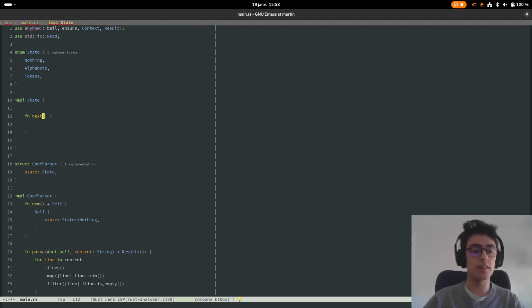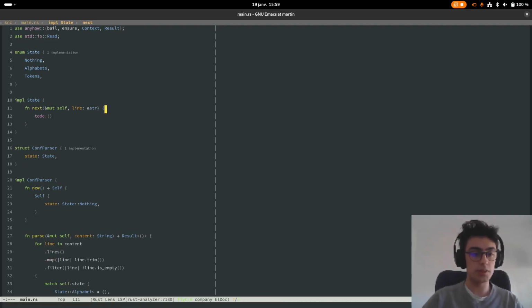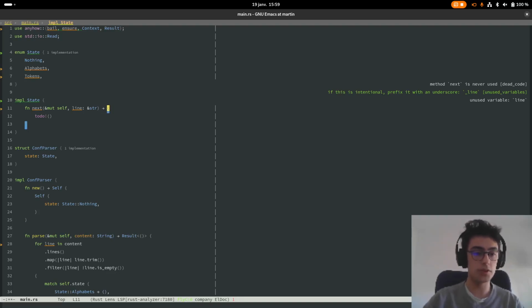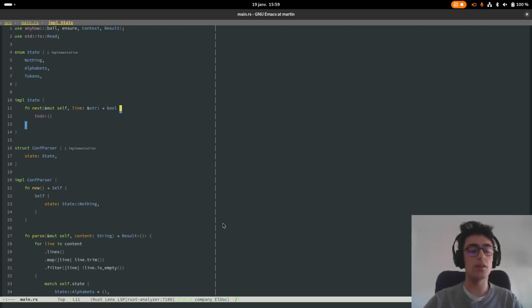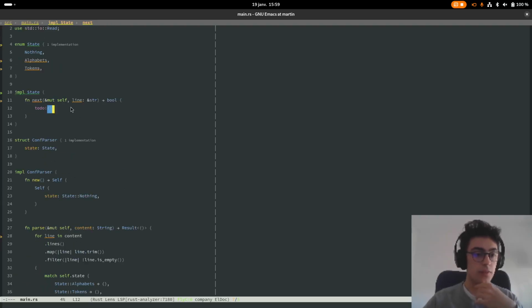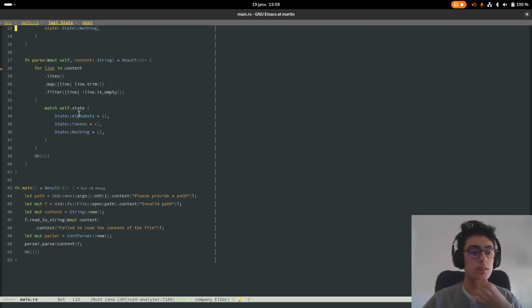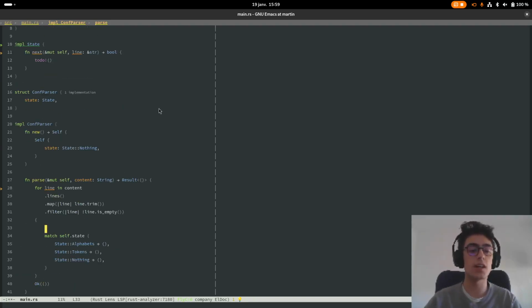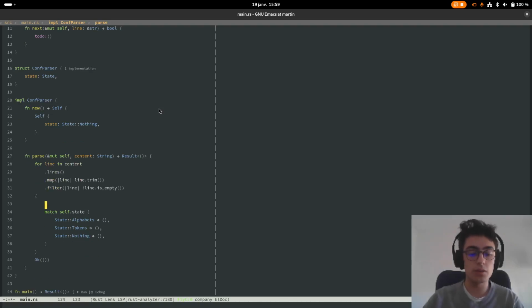And basically, next takes a mutable reference to a state and a line that is str, and it returns probably a bool. It returns a bool that says yes, it was a state definition line. If it finds that this is a line definition, it's going to change its own state itself. We don't need to handle this here, and it will return true to say, ignore this line. Don't consider this line as anything. I handle it.